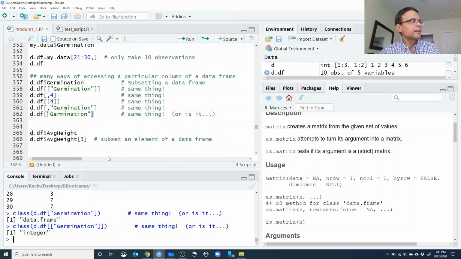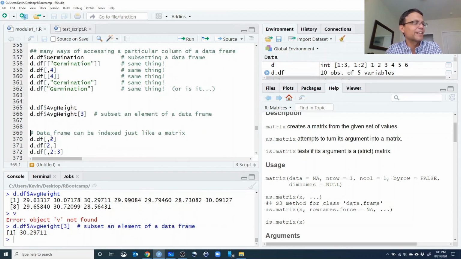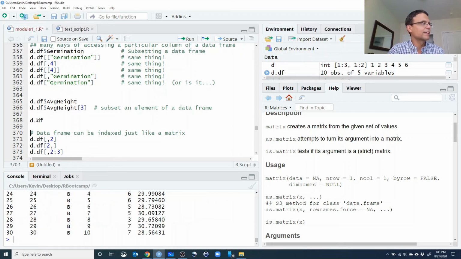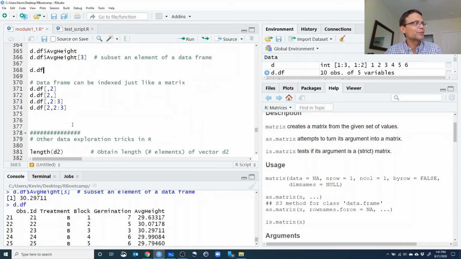in this case an integer, because it's random Poisson, which returns an integer. All right, let's look at the average height. That's the final column of this data frame, and we can subset elements of a particular column. This is a vector, and then we'll take the third element of the average height vector, and we get 30.29, which should be d.df, the third element of height. So 30.29711, and that's what we got. So lots of different ways to access data. Again, all of them are super useful and important.